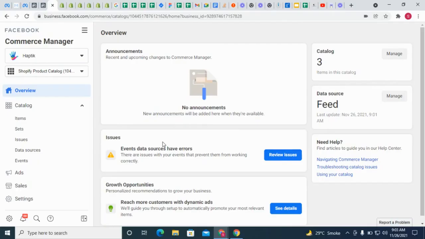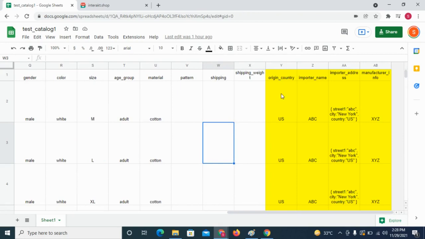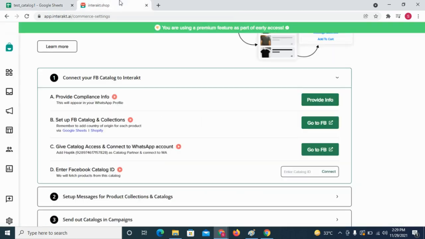To send out catalog messages from Interakt, you need to make sure that you have added the country of origin field to all your products in your Facebook catalog. If you have created your Facebook catalog via Google Sheets, to add the country of origin, you simply need to add the origin_country column in the sheet you are uploading. You can find more details in the video, which you can see by clicking on Google Sheets here.